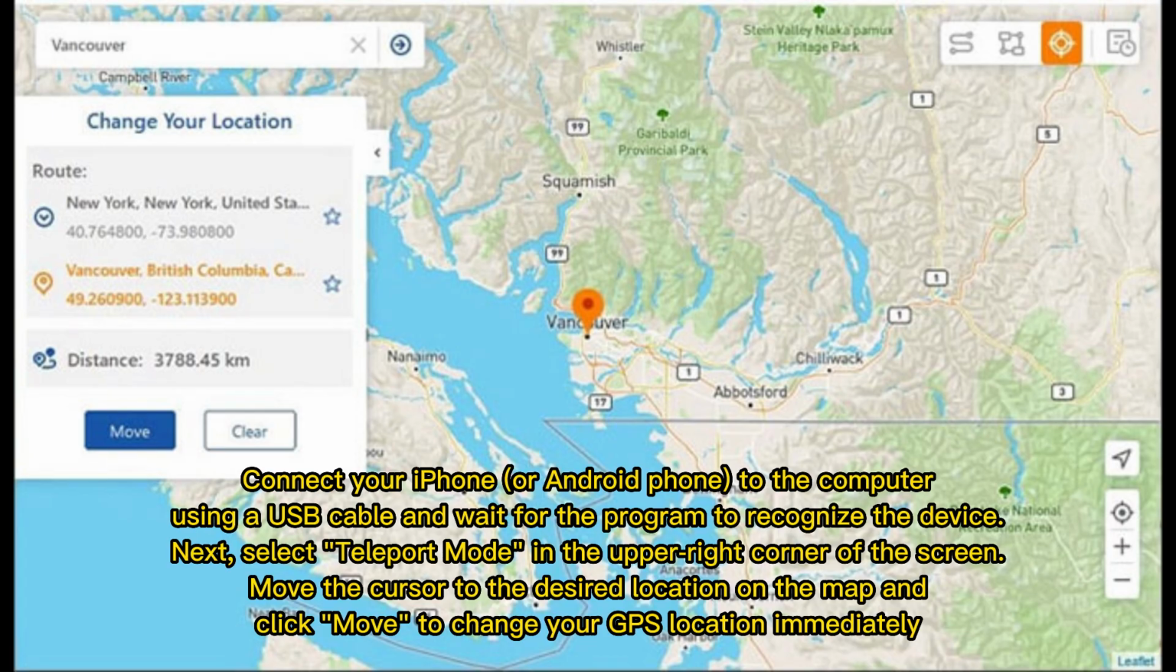Connect your iPhone or Android phone to the computer using a USB cable and wait for the program to recognize the device. Next, select Teleport Mode in the upper right corner of the screen. Move the cursor to the desired location on the map and click Move to change your GPS location immediately.